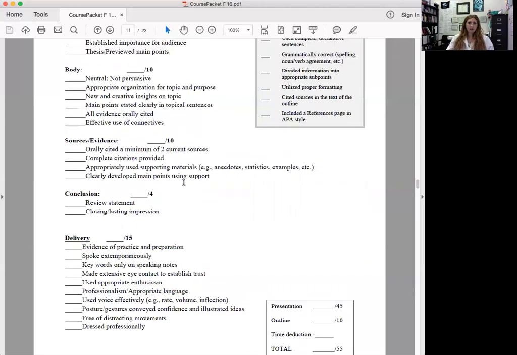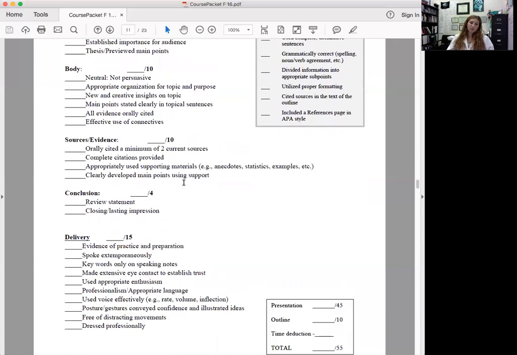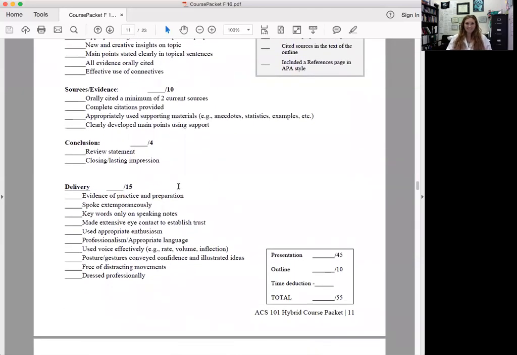Delivery is half of the points. So you do need to pay attention to that. Well, less than half, but close, close math. 15 points for delivery: evidence of practice, preparation, extemporaneous speaking as usual. The first 4 are really linked because if you don't practice and prepare, you're not going to speak extemporaneously, which also means you don't have keywords only on your speaking notes.